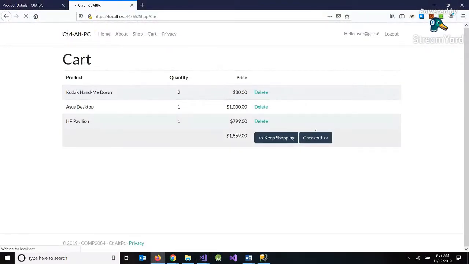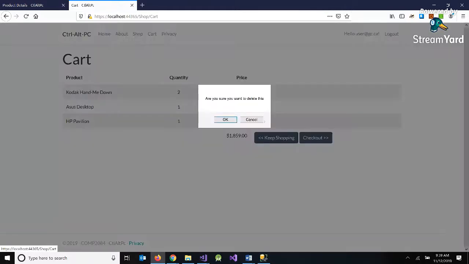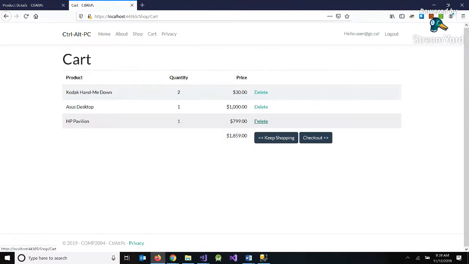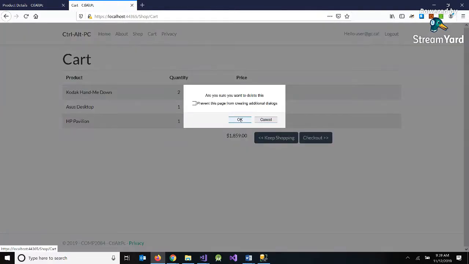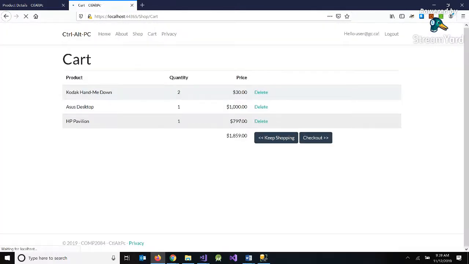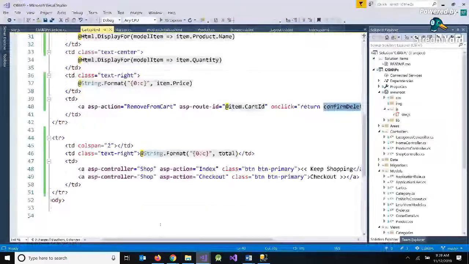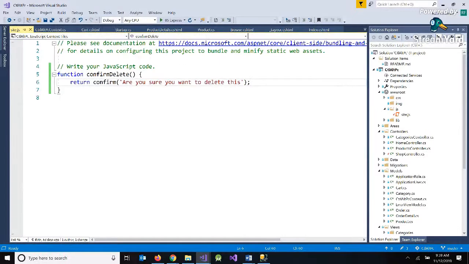So now my delete link still won't go anywhere. It should give me a 404, but clicking it should at least give me the confirmation. So if I click cancel, and I probably want a question mark in here. Okay, cancel, nothing happens. If I click OK, well, it's looking for my remove from cart method, which we don't have yet. But you can see it continues. So it's really simple for us to add any client-side JavaScript.